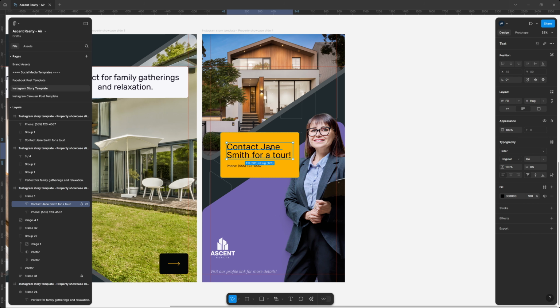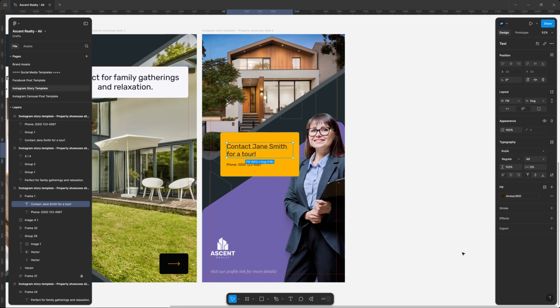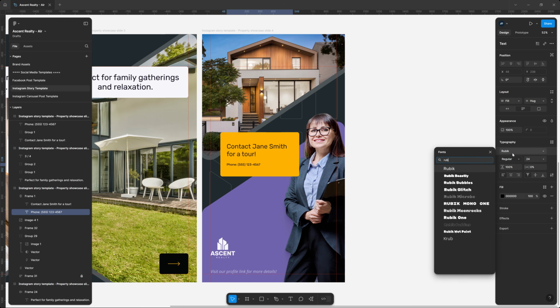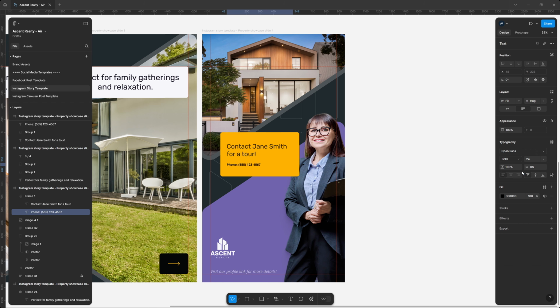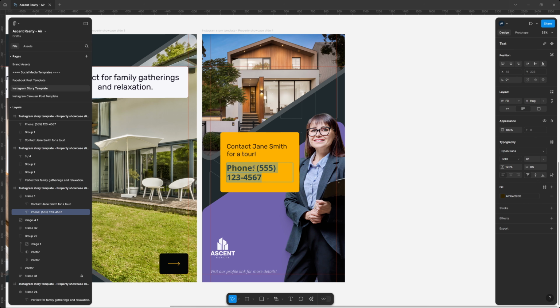In terms of the text, this will be using Rubik. A regular will use 49 pixels, 120% line height. And for this, for color, we'll use Amber 900. And we'll make the phone number much bigger. That's also Rubik, or Open Sans, bold, 61 pixels, 120%, and for fill, also Amber 900. And we're not going to say phone here because it's pretty self-explanatory that this is a phone number.